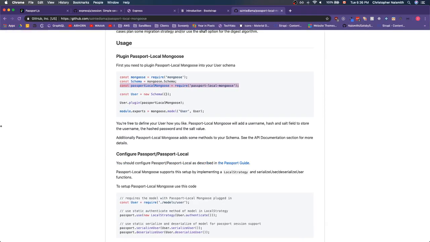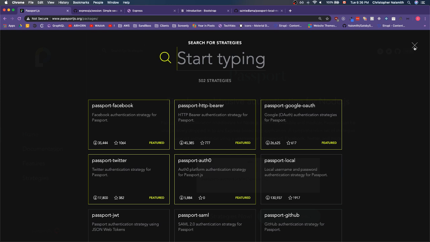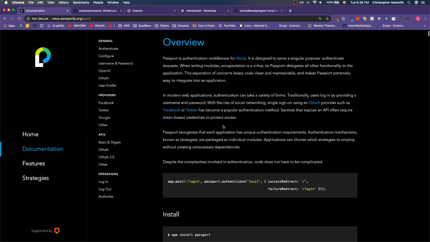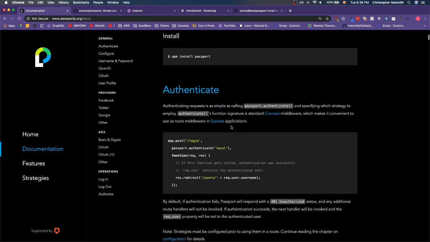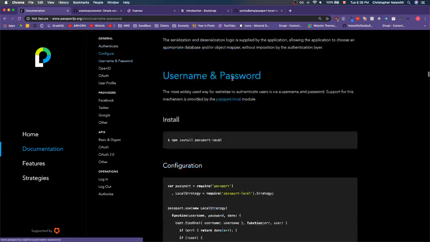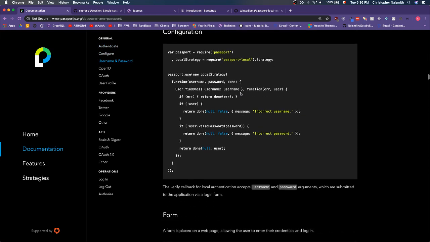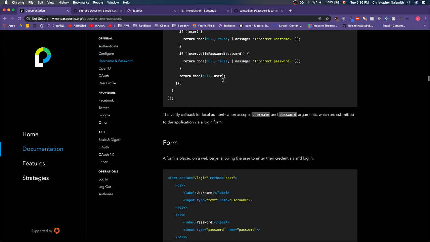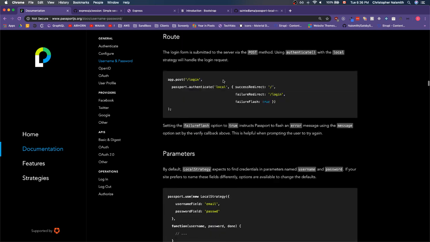So if we go to the documentation for Passport.js, most of this is just showing how to do different parts of it. This part we don't need, not yet anyway.